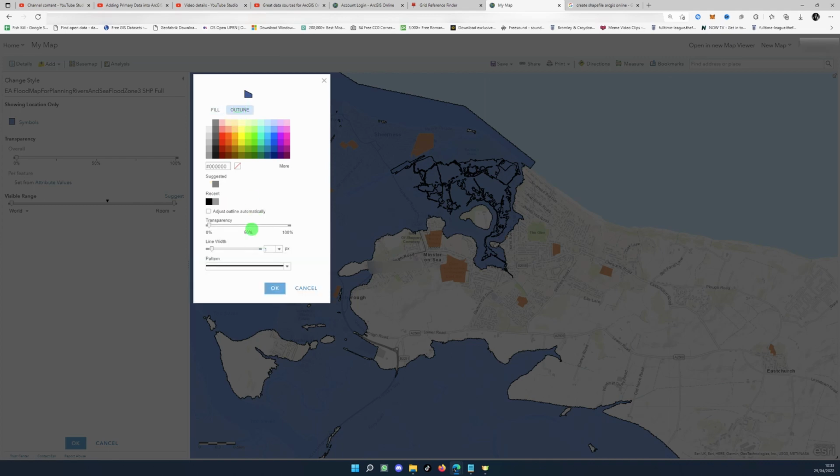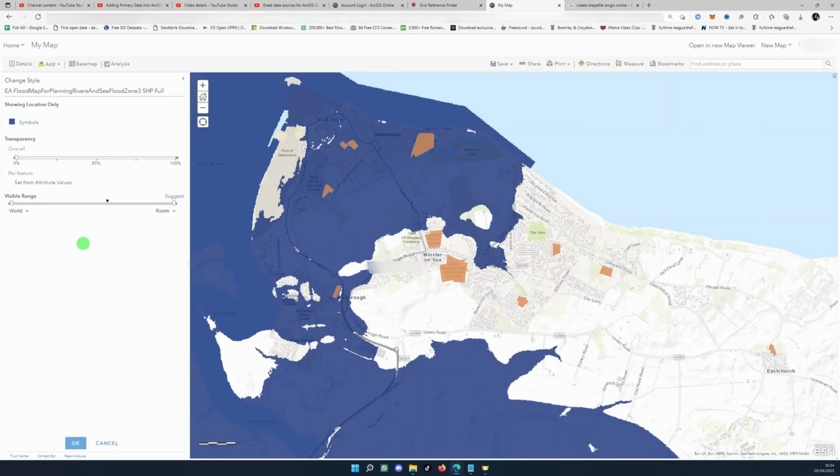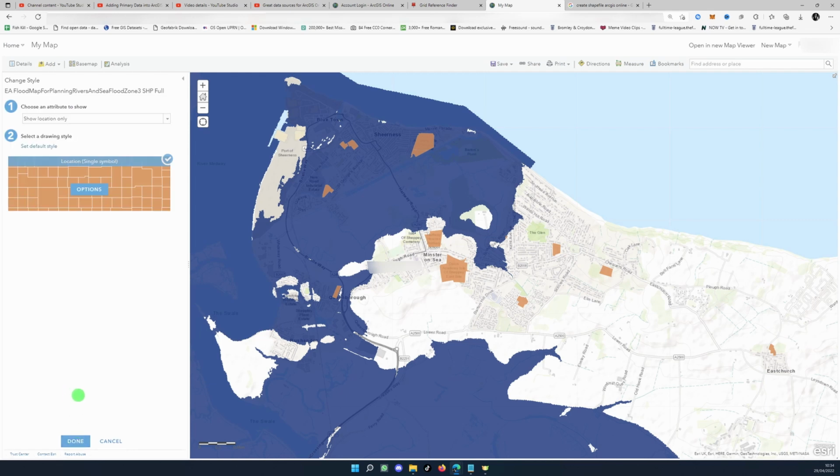Then click on the outline button, and as you can see here, the shapefile is highlighted in black around the outside, and I think this is too thick for now. So I've manually changed the line width to 0, and as you can see, the outline is now gone. Once you've decided on your fill and outline, click OK, and then click Done to save the changes.